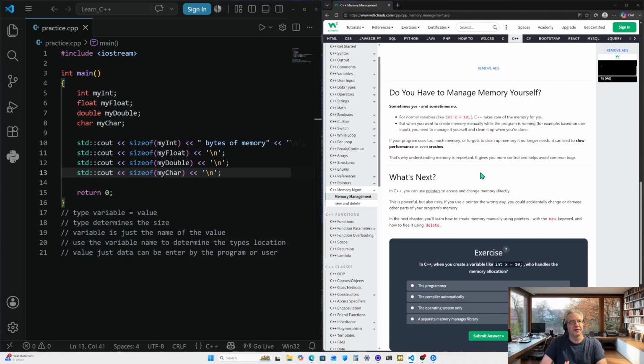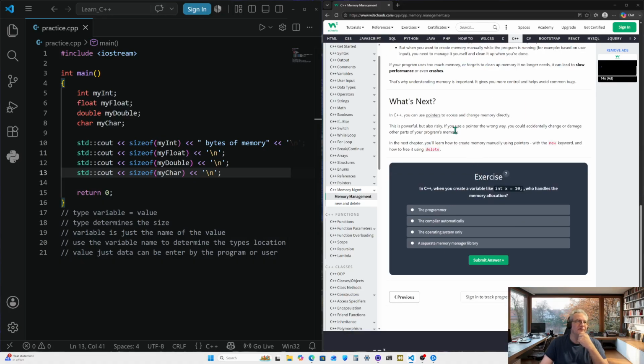Okay, I just lost my train of thought on that. Completely lost it. That's funny. All right. Anyways, let's move on. We're getting stuck on this for too long. What's next? In C++, you can use pointers to access and change. Oh, that's what it was.